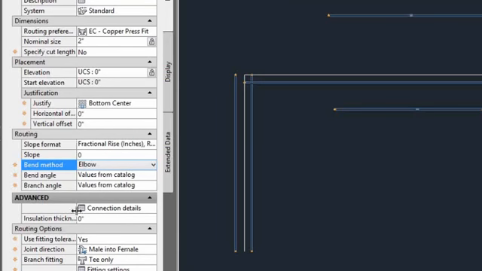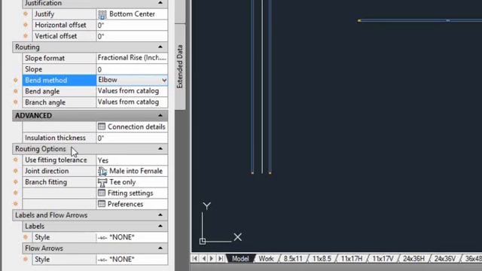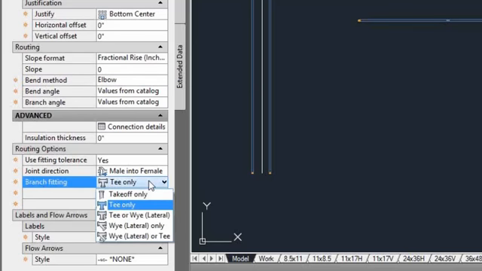And we'll come down here to look at the routing options, which I think are some of the most important things. You can set this up for your branch fitting, so when you have branches you can use takeoffs, T's, teaser Y's, or you can set this up for just a Y with the lateral or a Y with the T. So you'll probably be changing this a lot depending on the type of system that you are using.